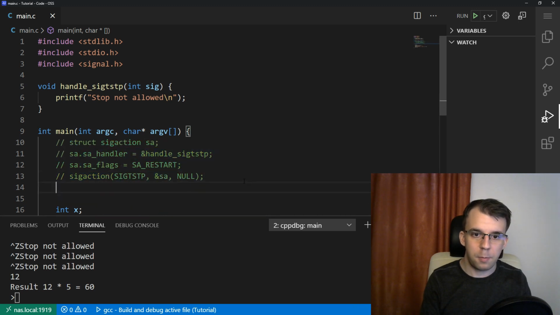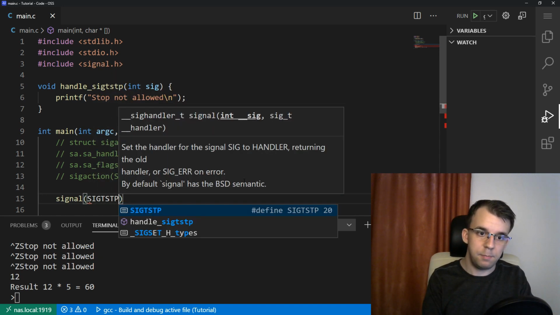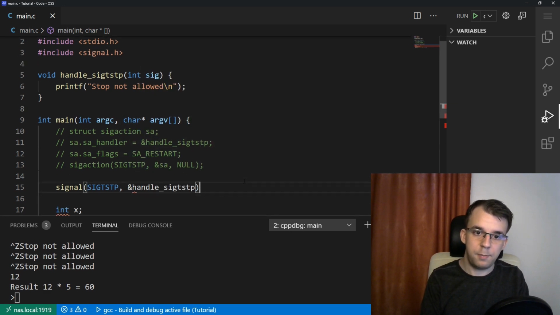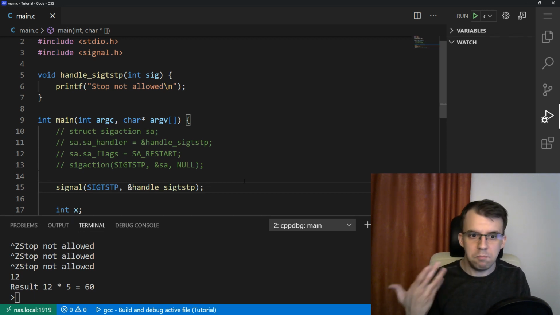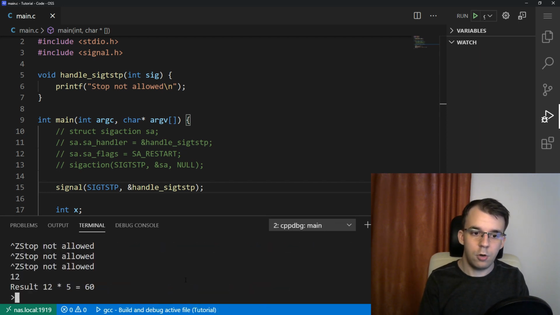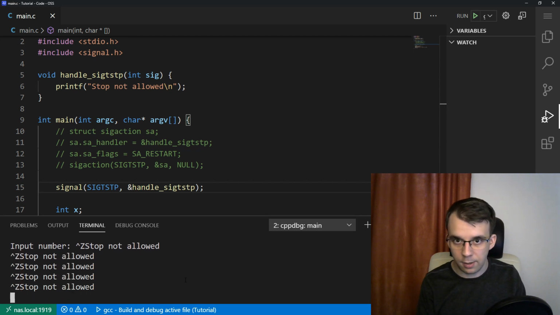And this is probably more likely what you have learned about from your teacher at school or something like that. So this function is signal, and all it does is take in a signal, so our SIGTSTP, and then the handler, so our handle_sigtstp, and that's it. Right? We don't have to create any structs. And if I build it first and launch it, so say main, then if I hit Ctrl Z, it does exactly the same thing.